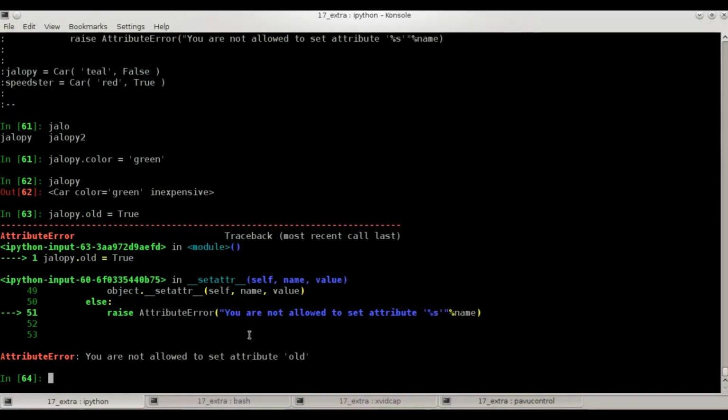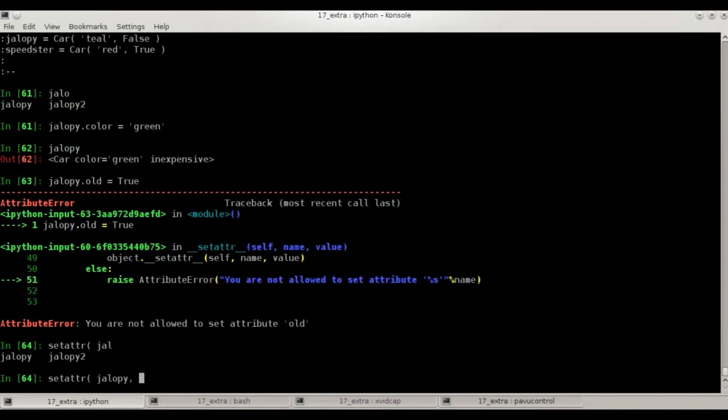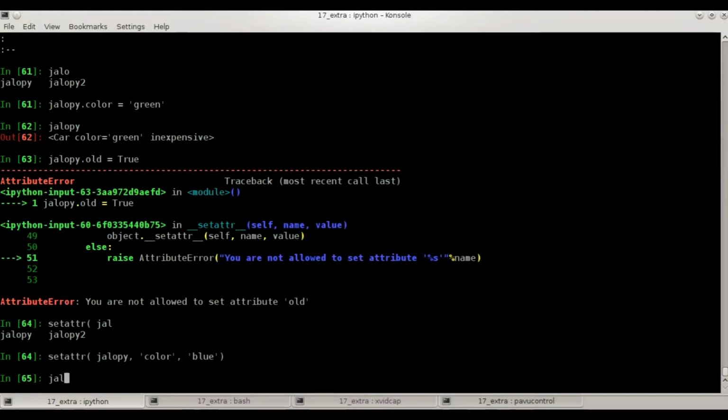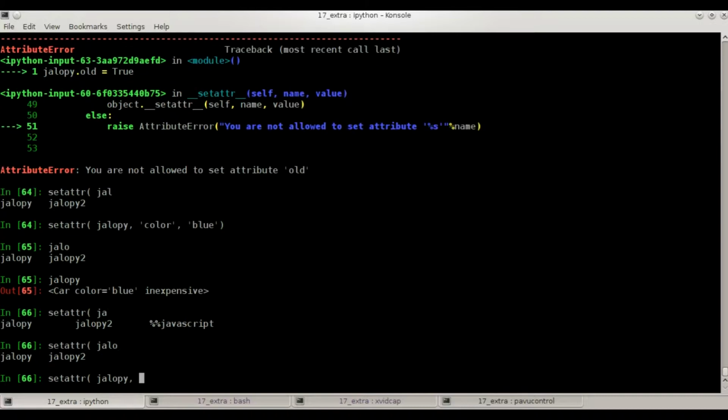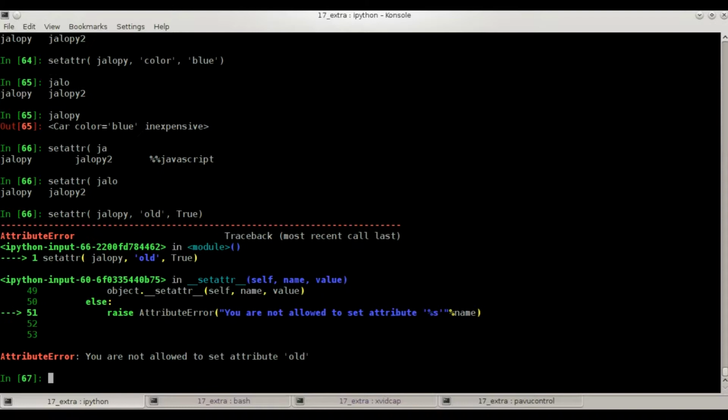By the way, similar to getAttribute, you can call this specifically, so I could call setAttribute on jalopy with color and set it equal to the value blue, and now jalopy has a blue color. Or I could call set attribute on jalopy with old and true, and it's going to give me that attribute error that we saw. You're not allowed to set the attribute old.